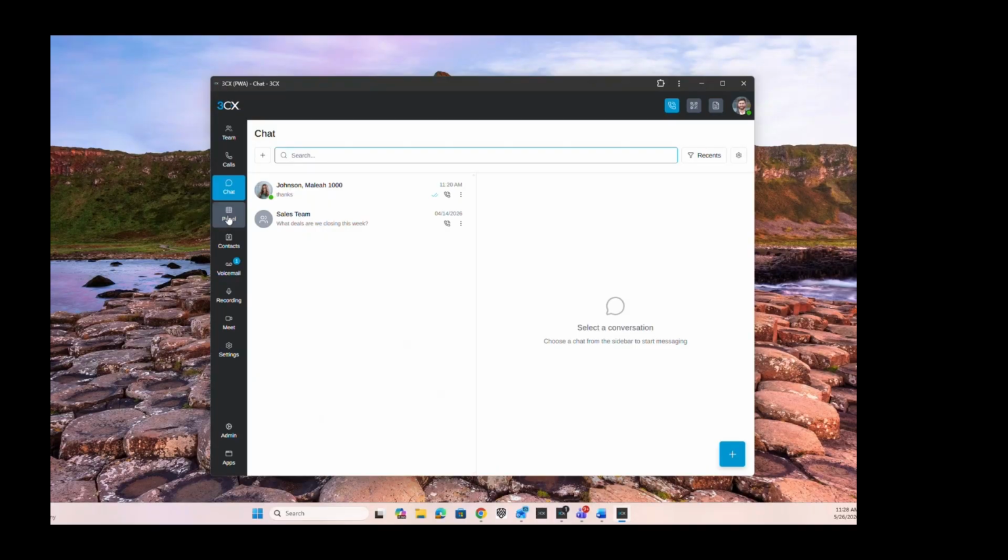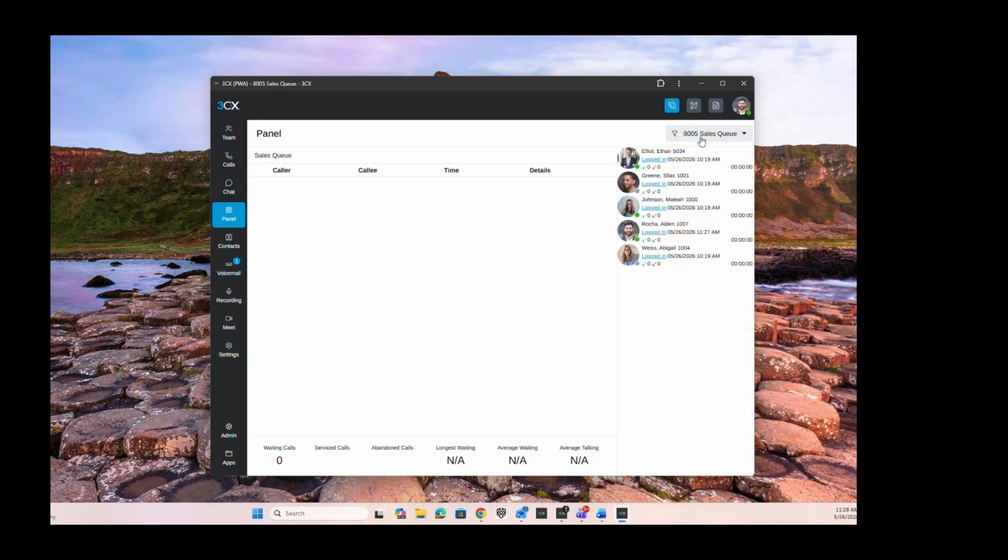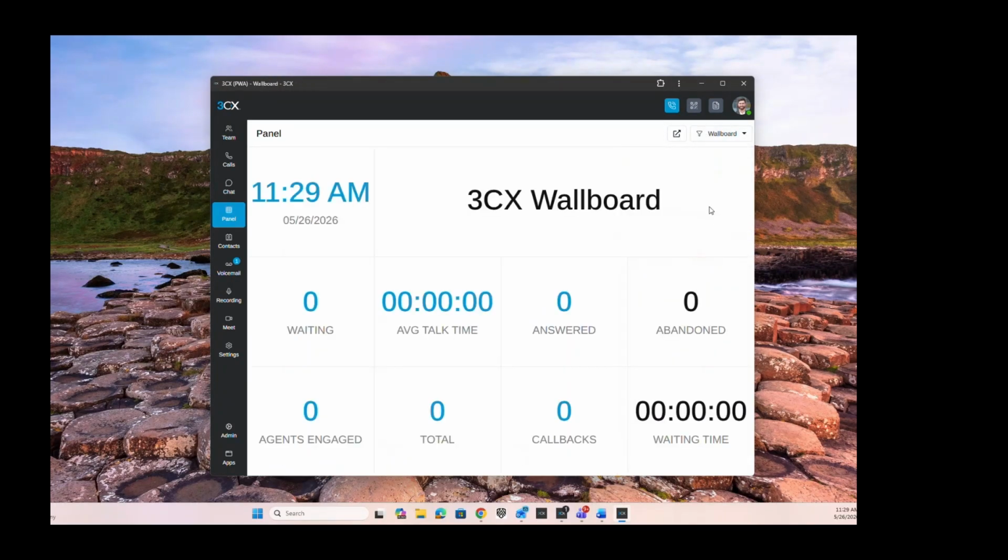The next tab is the panel. Panel shows any live calls going on, a receptionist view, if enabled by your user profile, shows queued calls, and sales queue, which allows a user or supervisor to log in and log out agents. Lastly, we can show a wallboard. This is based on historical information from the particular queue.